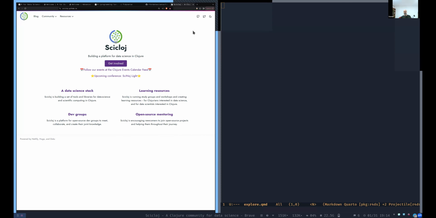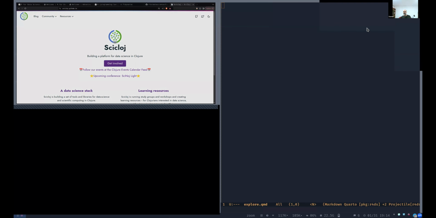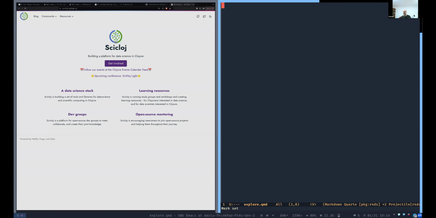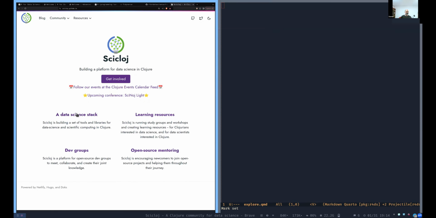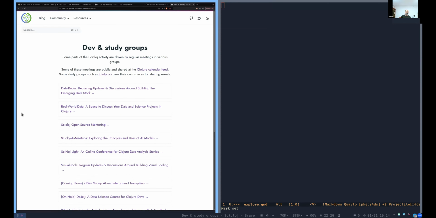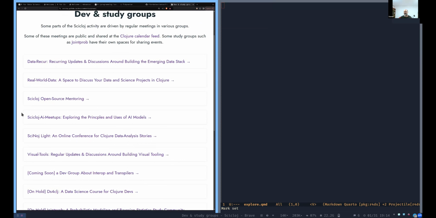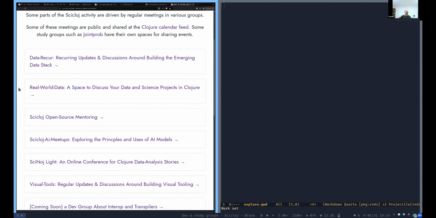I think you see my screen now. This is the Clojure website. I'm mentioning it because here you can see our different developer and study groups. I'm mostly talking to the people listening to this recording, because a few meetings are coming on very different topics in the different groups, and these are worth looking into.